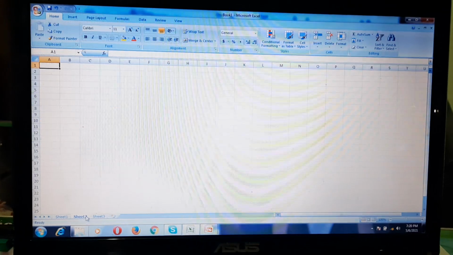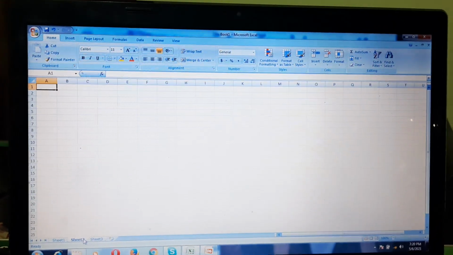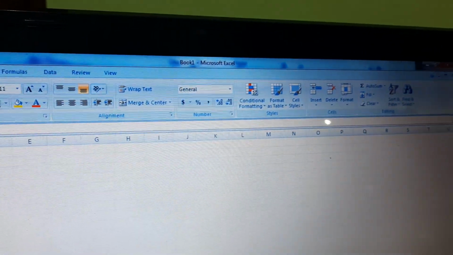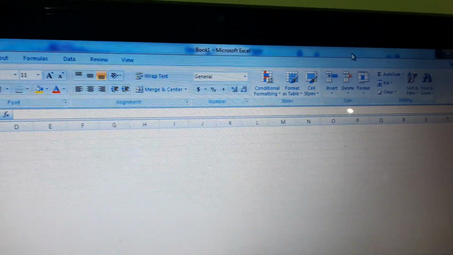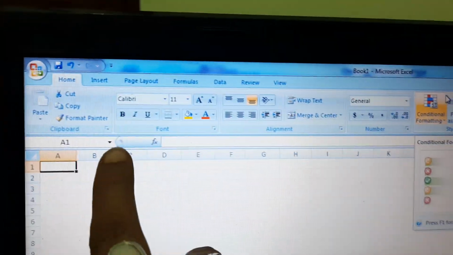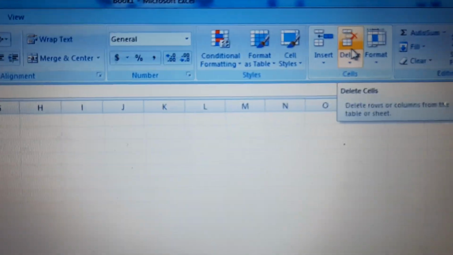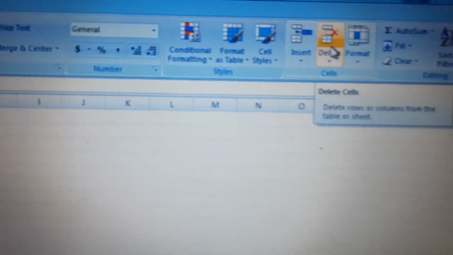Okay. So, now let us move forward to how to rename and delete a sheet. Now, you can see the sheets here: Sheet 1, Sheet 2, Sheet 3. The option is in the Home tab. You can see the Home tab. Here the option is Delete. You can see the Delete option is there.